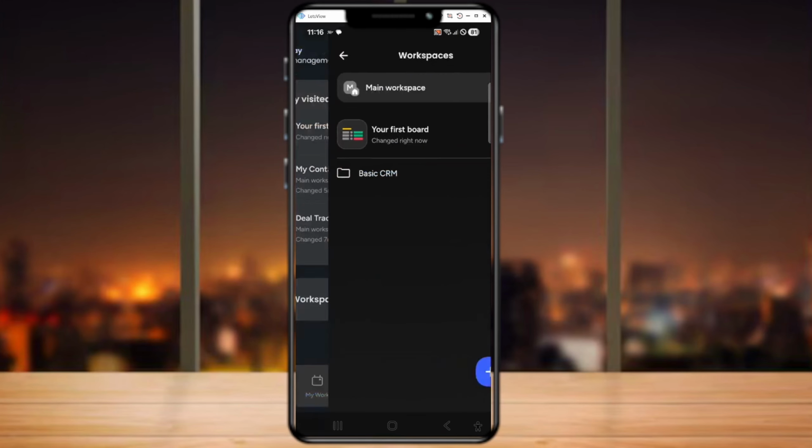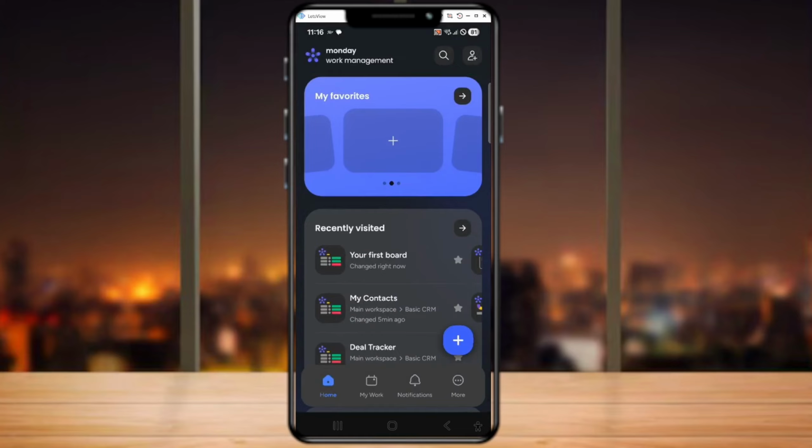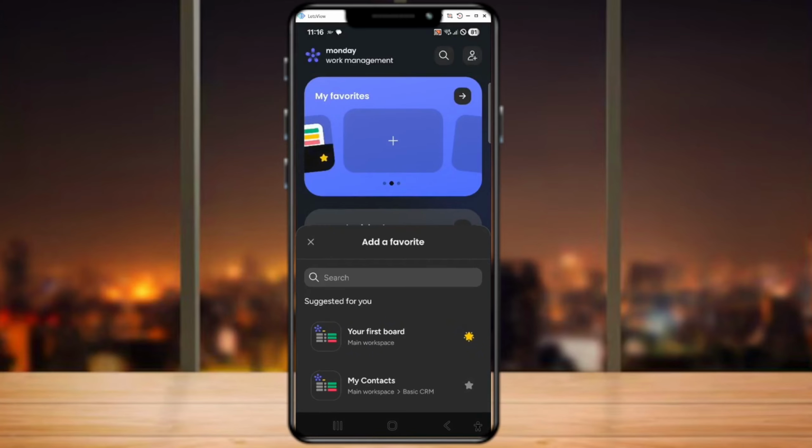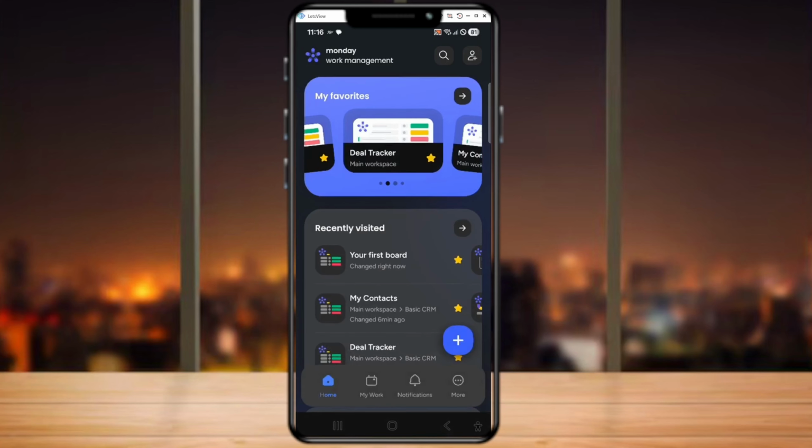Now, what you can do then is that here, where we have the favorites, I can click plus and I can add the board here. So now I can just move between them and have them directly on the screen when I open the app, when I want to do something.